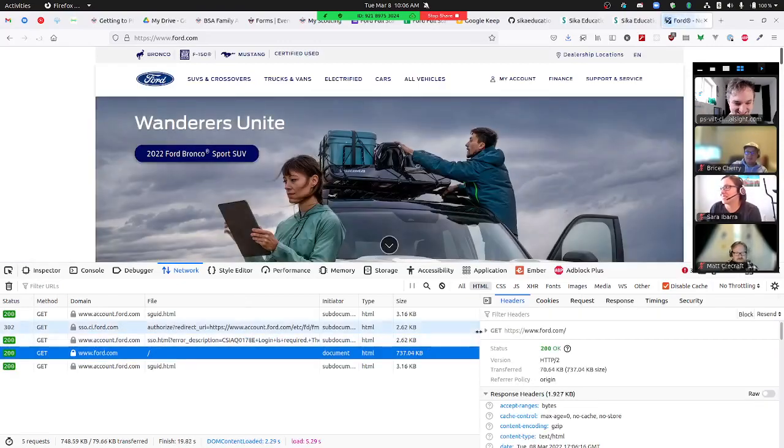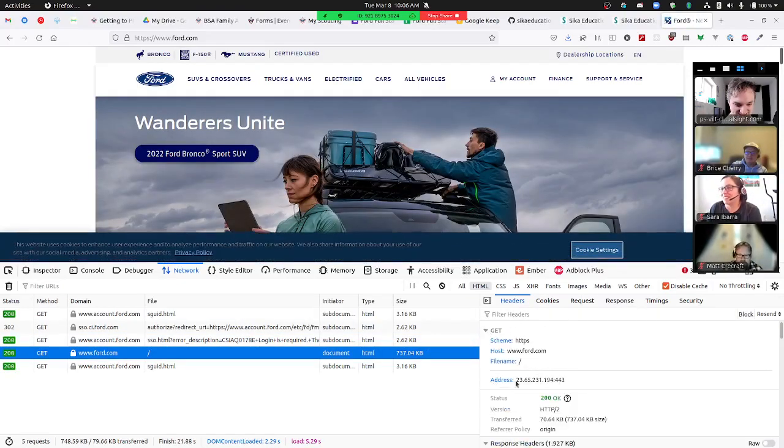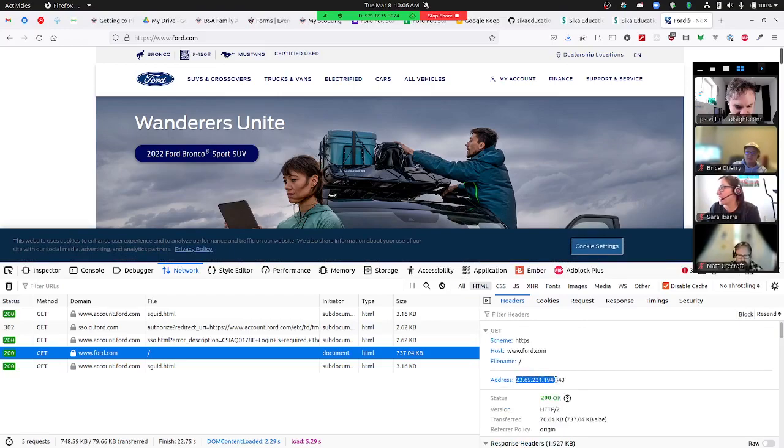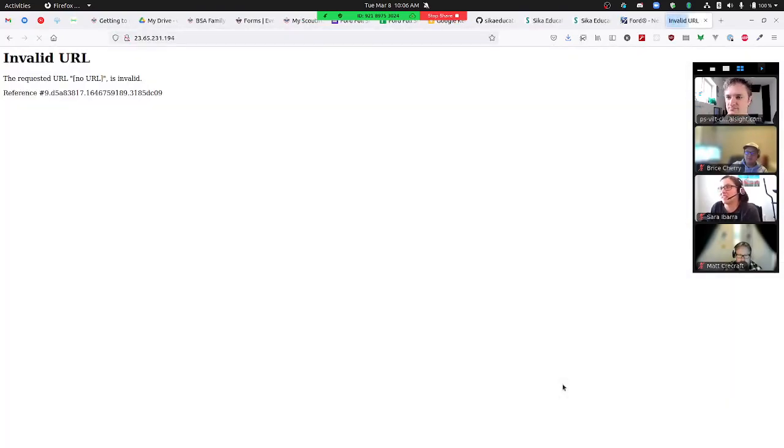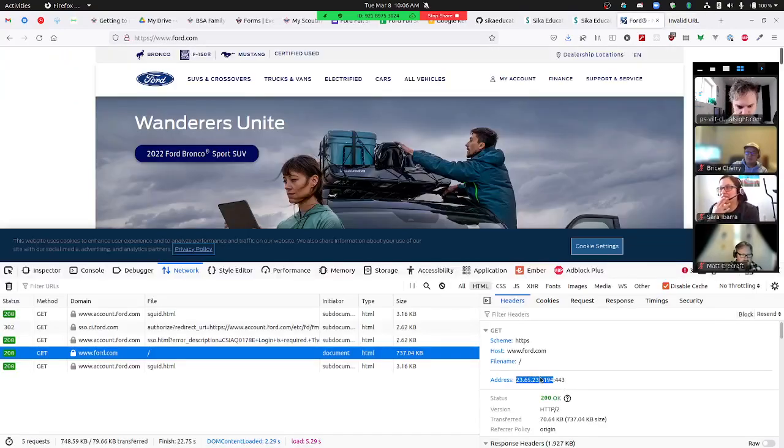Help me, man. But yeah, that's what we were running into. And I've tried pinging it through the command line and also doing the NS lookup, and the addresses it was coming up with didn't work when I tried to copy and paste them.